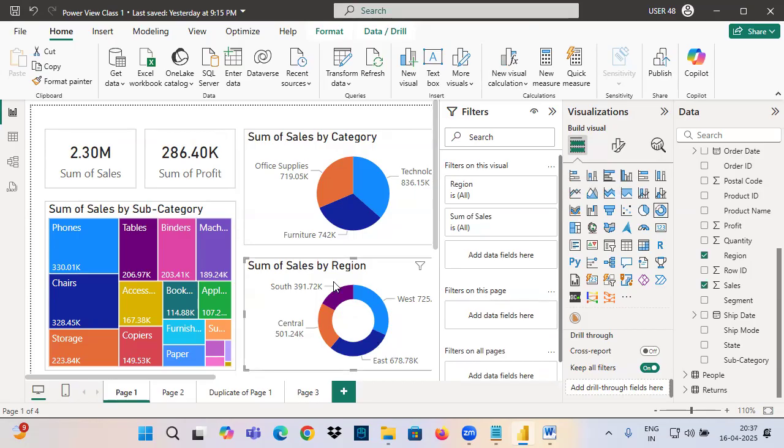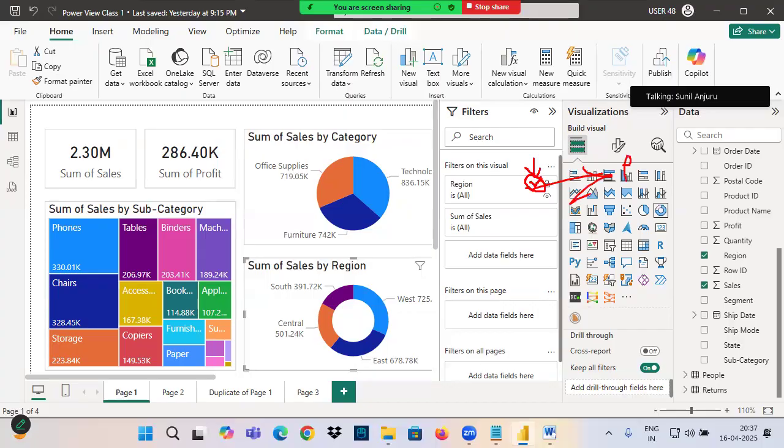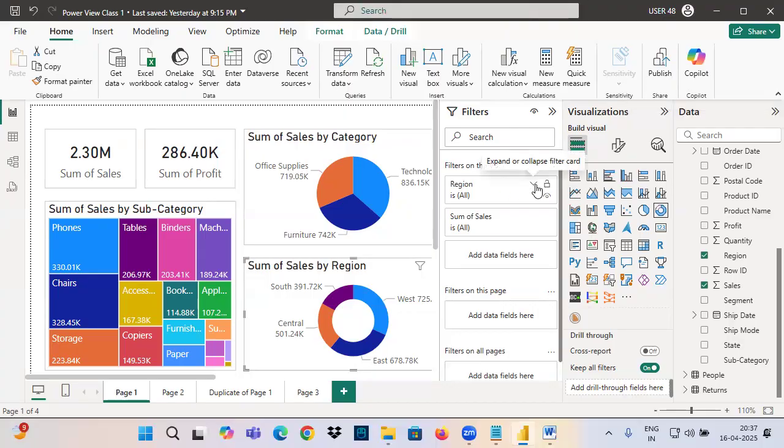Okay. Now, once you select the visual, you are planning to filter the data on which column? Region. So you need to go to the region column. To apply the filter on the region column, when you go to the region column, there will be an expand button. This down button is there, right? That button will help you to filter the data. What is the name of that button? Expand or collapse filter card.